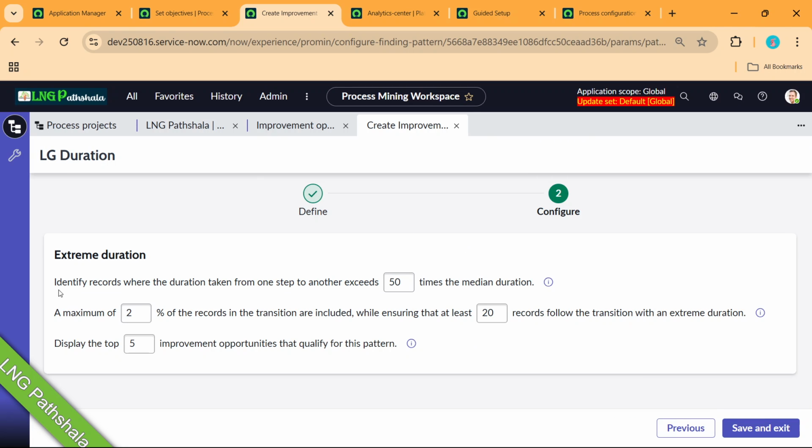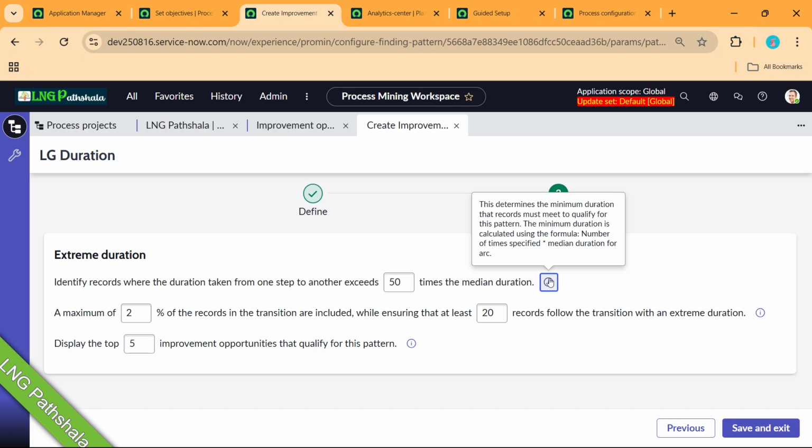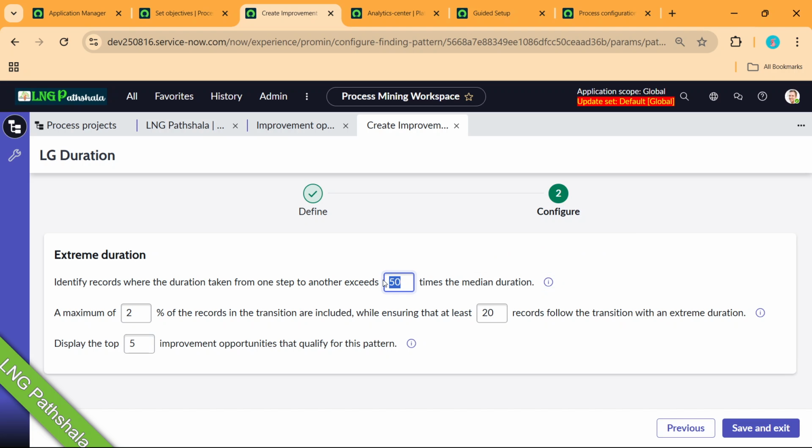Now here you can put the condition. Identify the records where duration taken in one step exceeds 50 times. I said no, 50 is the minimum one. If you remember in the previous one, so let's try to give a little less. 2. A maximum of 2% of the record sanction are included. I said no. Maximum 100% record should be included.